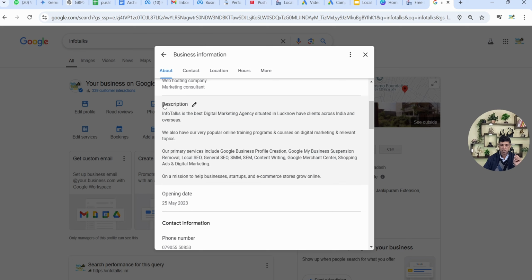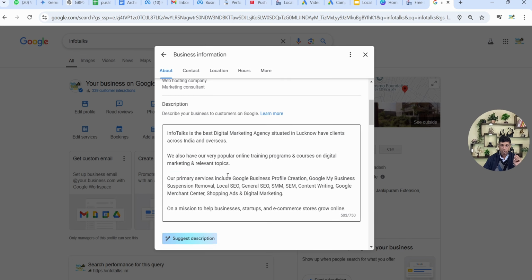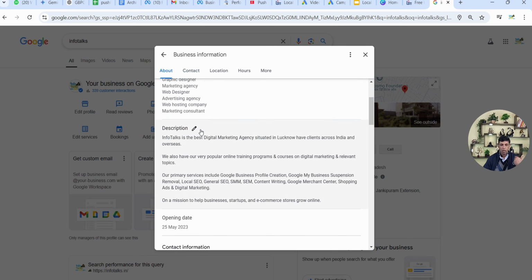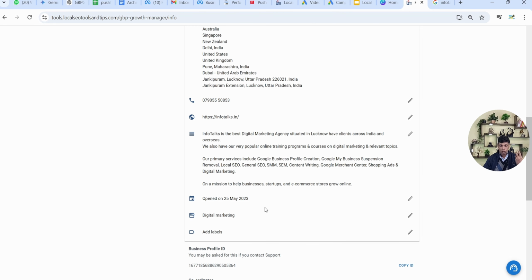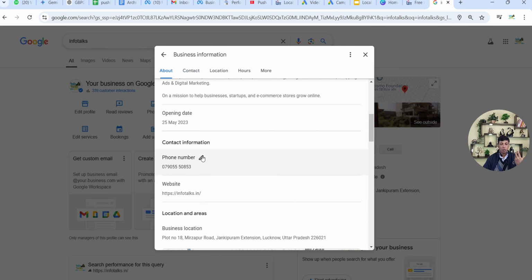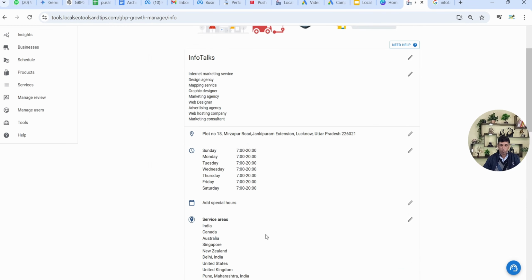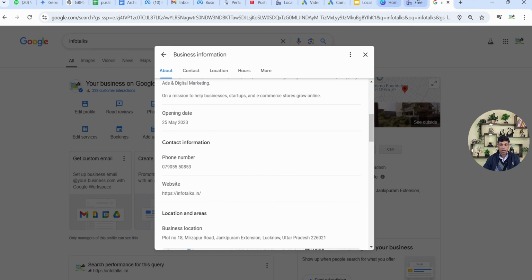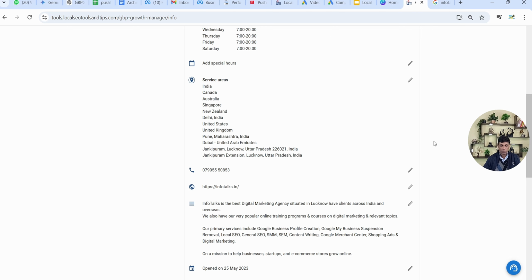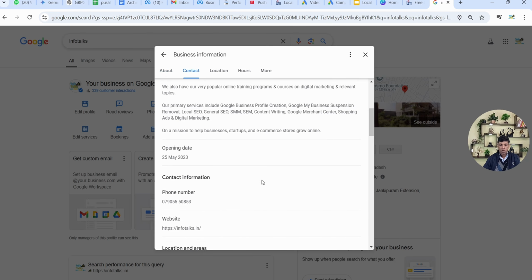Here guys, if you have to edit description, it's here below these categories, and you can just write it on your own. You can mention opening date, as I told you. Here also opening date is below description guys. You can edit your phone number, as I told you here, and same phone number you can edit here as well guys. You can add your website. Here also you can add your website with this pencil icon guys.